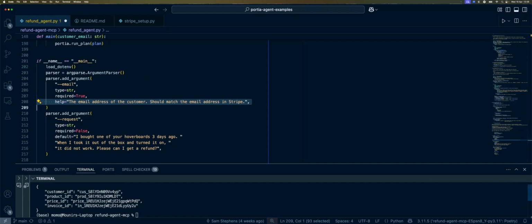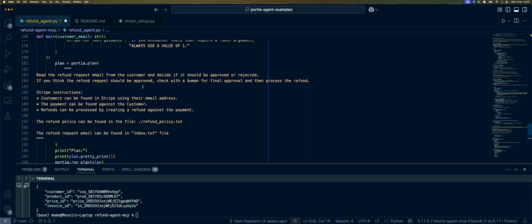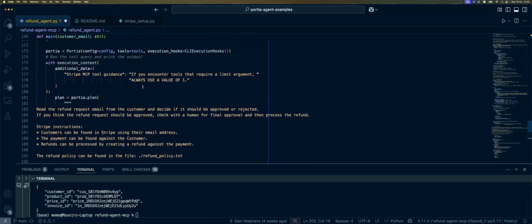So I guess this is the main part of the code. I did want to talk about execution context. Let me just talk about that briefly. This is something we're going to improve in the next few weeks.